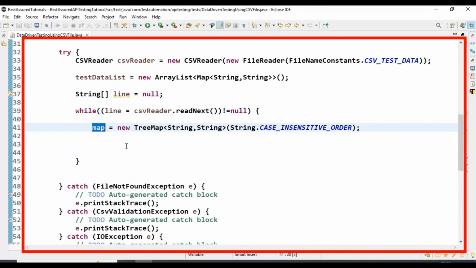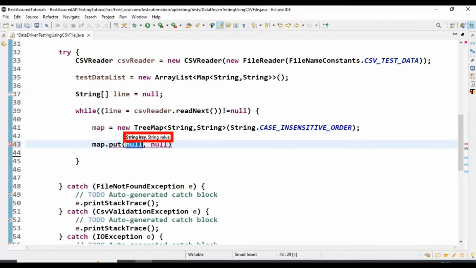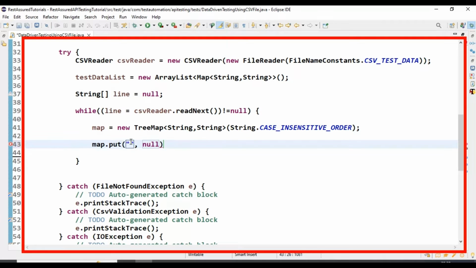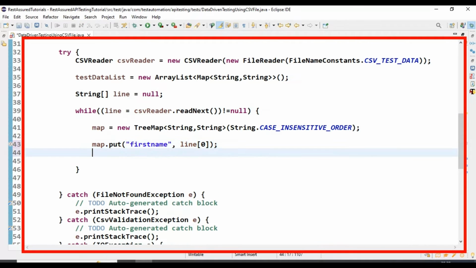By using this map, I am simply using the put method. We have to specify the key and assign the values, right? So here I'm specifying the first key as the first name, and then we have to specify the value here. This particular variable contains one line of test data. By using this one, we can access the first name, last name, and the total price. So I specify the line of 0. This line of 0 contains the first name.